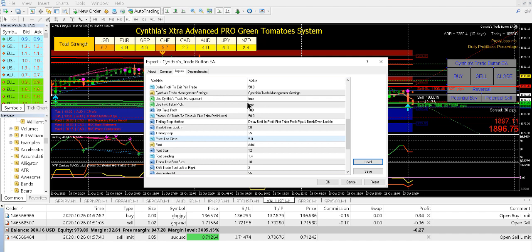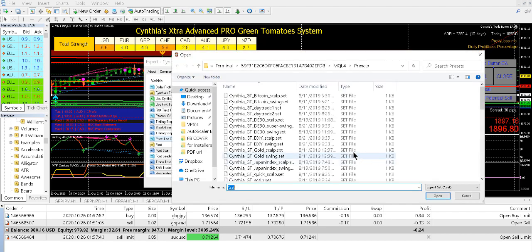If you've used your crosshairs and you've tried to measure to see what your target is and it's not 100 pips, you should click load and choose a different one. Here we have gold scalp and gold swing. So here's a gold, let's go back to gold scalp.